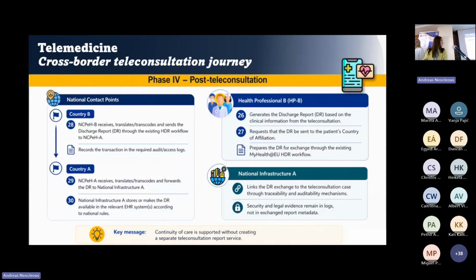So I'll move to the last phase, which is post-teleconsultation. After the consultation ends, the journey is still going. The provider in country B now creates the outcome of the consultation in a structured way. Instead of inventing a completely new teleconsultation report service, the outcome can be represented in a discharge report aligned clinical content and exchanged through the existing hospital discharge report workflow.